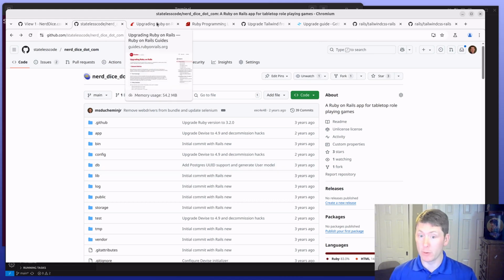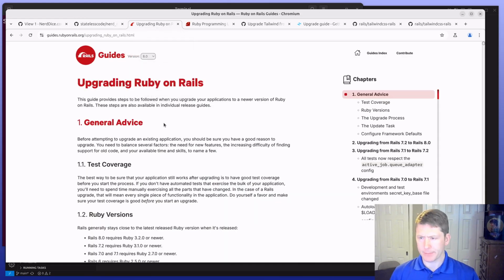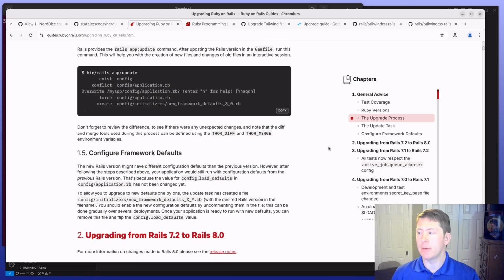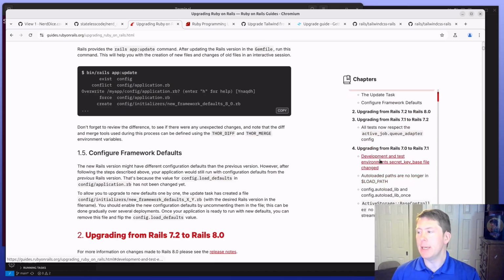There are some resources that we're going to use here. The Ruby on Rails upgrading guide, which provides good general advice about upgrading and then provides the specific changes and watch items for upgrading to each of the different versions.